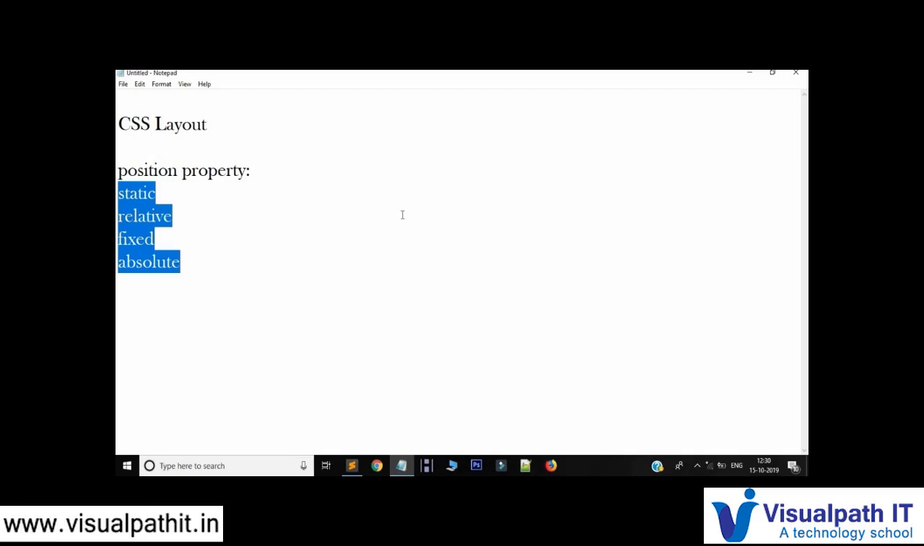Elements are positioned using the top, bottom, left and right properties. However, these properties will not work unless the position property is set first. Please do keep this in mind. You should always set the position property first. They also work differently depending on the position value. So let's go on to the first one, that is position static.